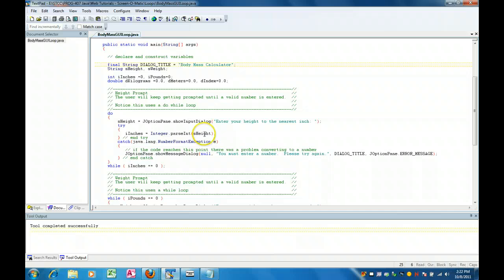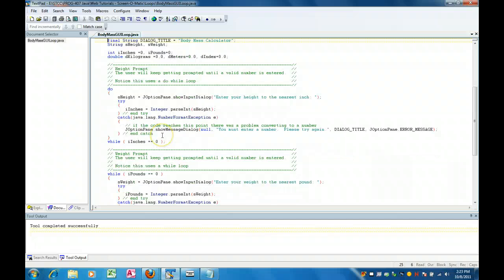If however we try to convert something that is wrong, what happens is the catch code executes. We have a little message box pop up saying you must enter a number, please try again. Notice our dialog box constant from up here is used, and we want it to be an error message icon. And it comes out, and inches was not converted, so therefore it's still a 0 as up in here, and we keep relooping until they enter in a valid number.